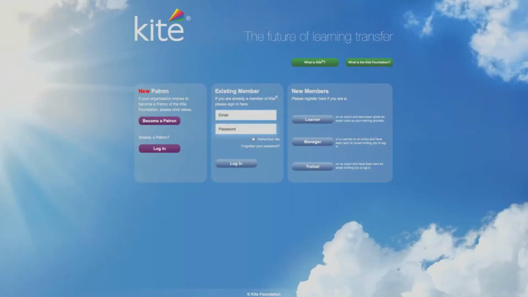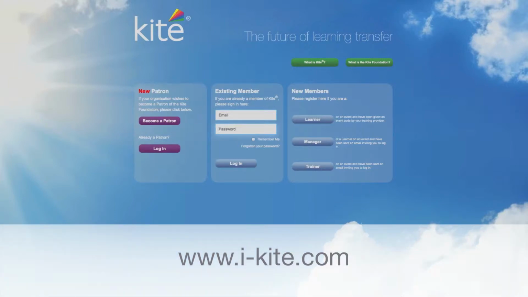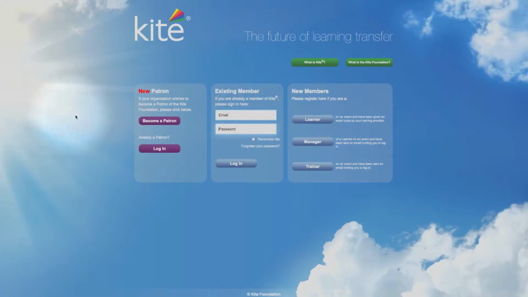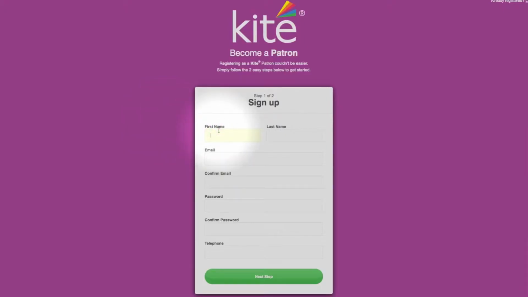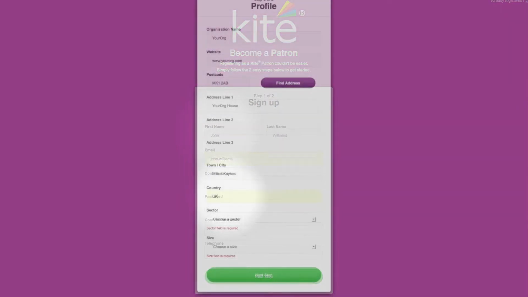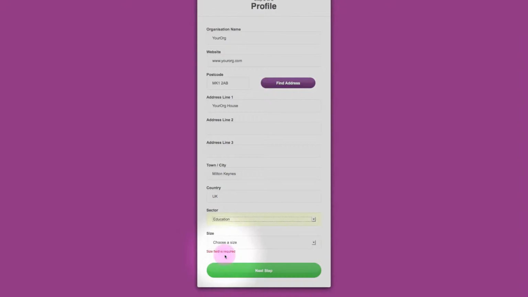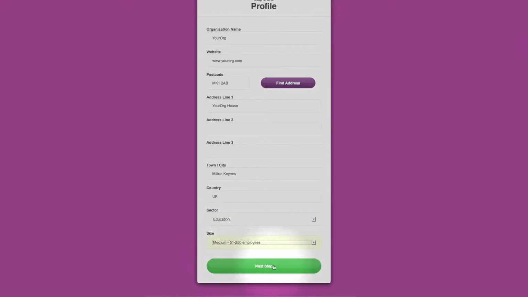To register your organization as a patron of the Kite Foundation, visit www.i-kite.com and click on Become a Patron. If you are already a patron, click on Log In and type in your details. The information you enter into your profile will enable Kite to provide you with benchmark data so that you can compare your rates of learning transfer with those achieved by similar organizations.